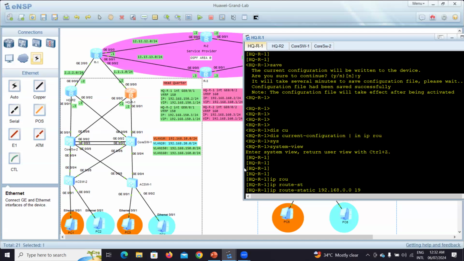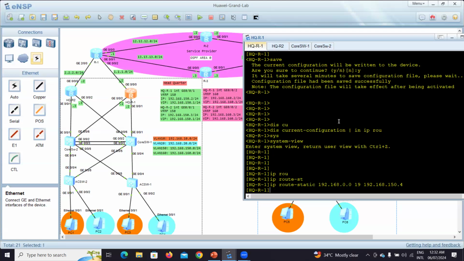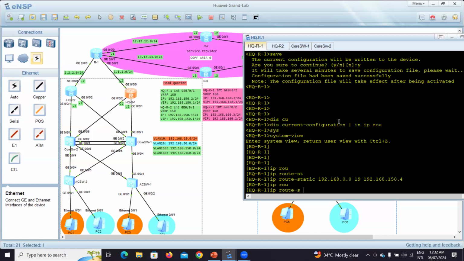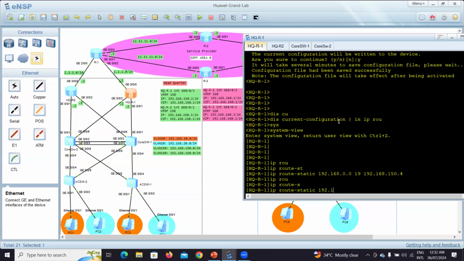So you can go to 192.168.150.4. Concentrate with me, this is the virtual IP address for VLAN 150 on the core switch 1. Great. And also I will do another static route. If you want to go to this subnet 192.168.0.0/19, you can go to 192.168.160.4. I have to give it two routes.